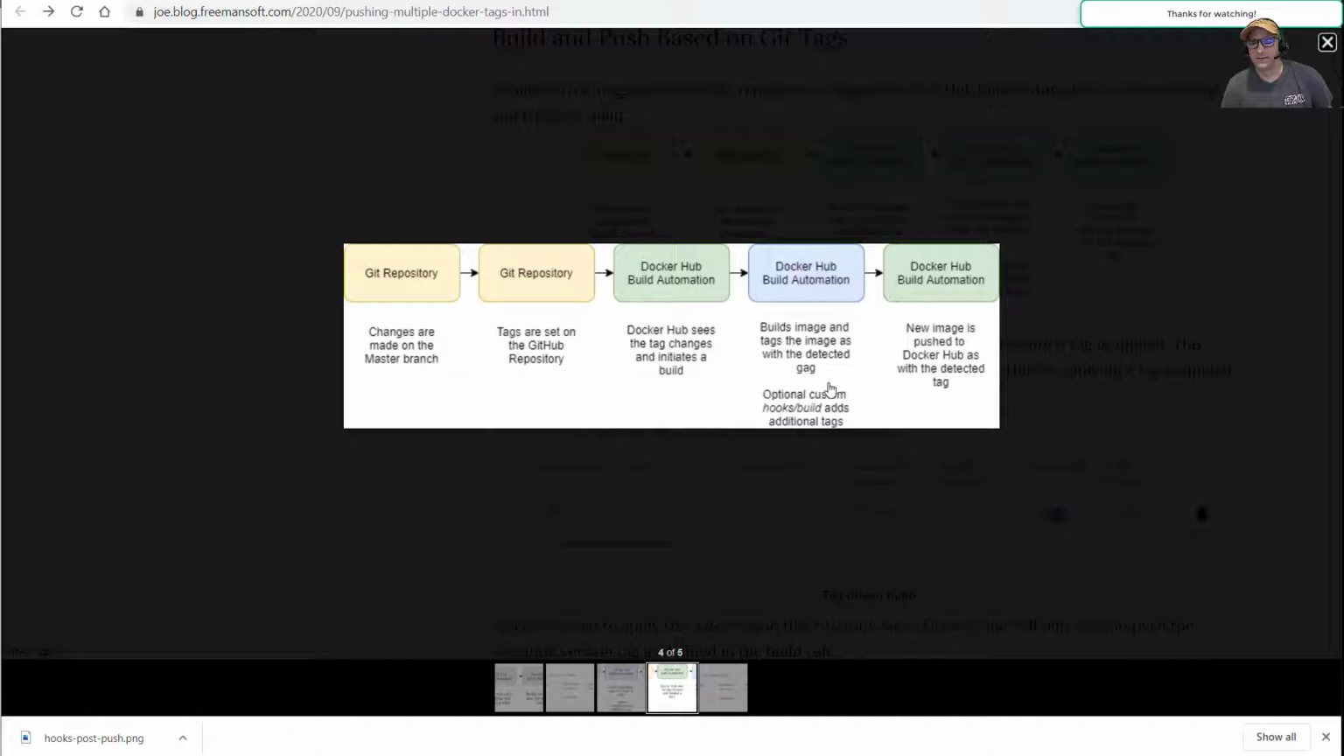And then it's going to build that image and tag the image with the detected, not gag, but tag. We'll see how many people notice that.